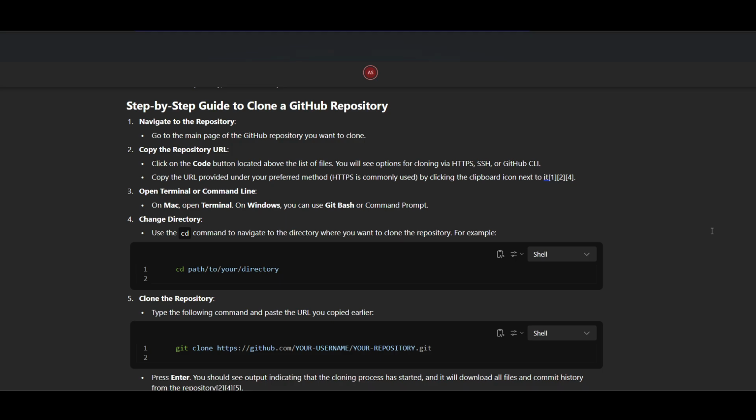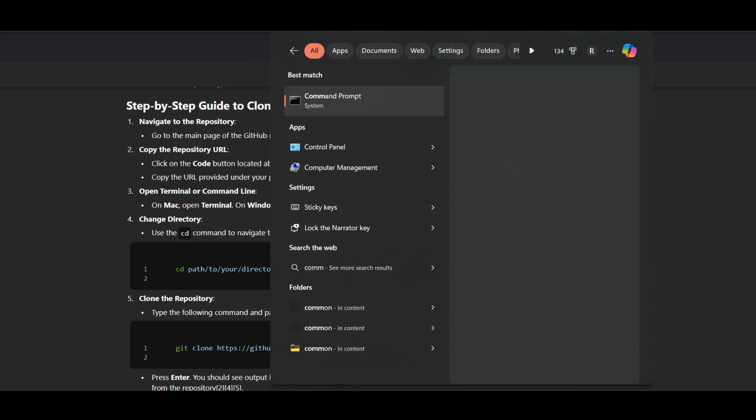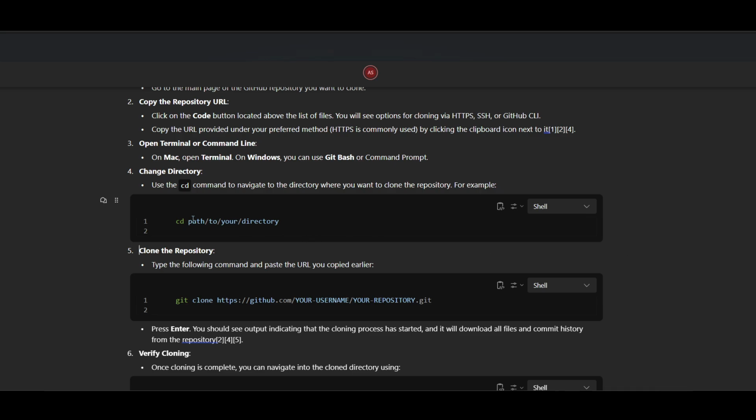Now, open your terminal or command prompt, right? For example, on Windows, you can use Git Bash or command prompt, as I told you. You can just go to search and open this up. This is the command prompt, right? And here you can just paste this. I mentioned each and everything. Make sure you copy this.